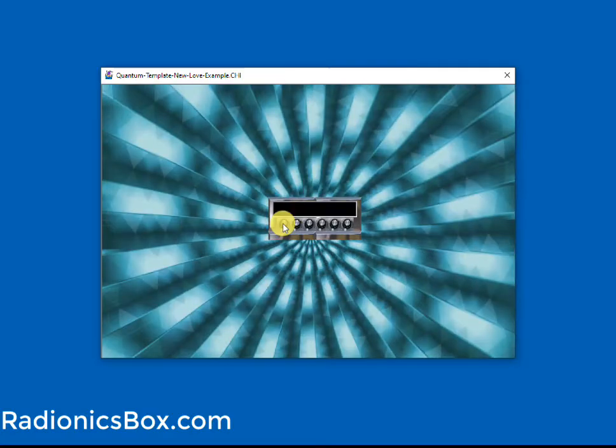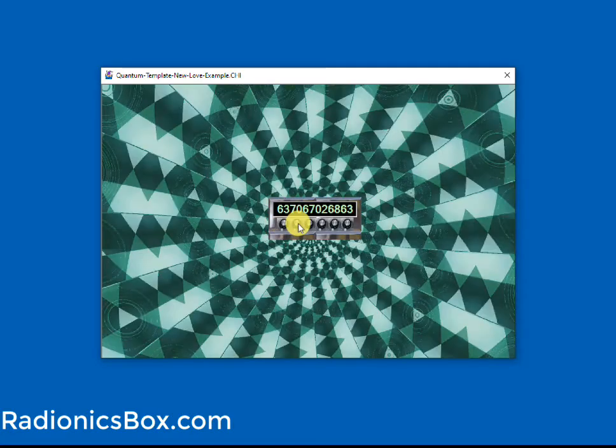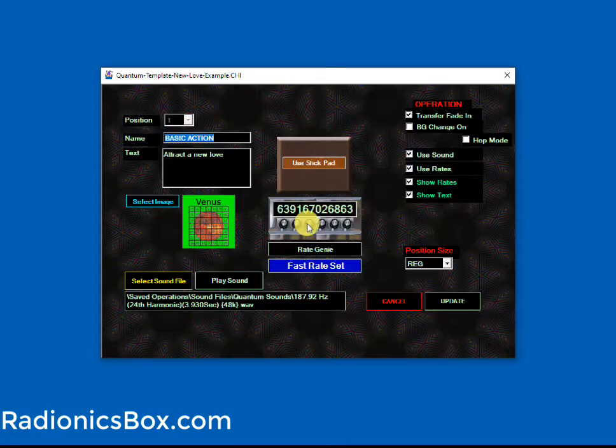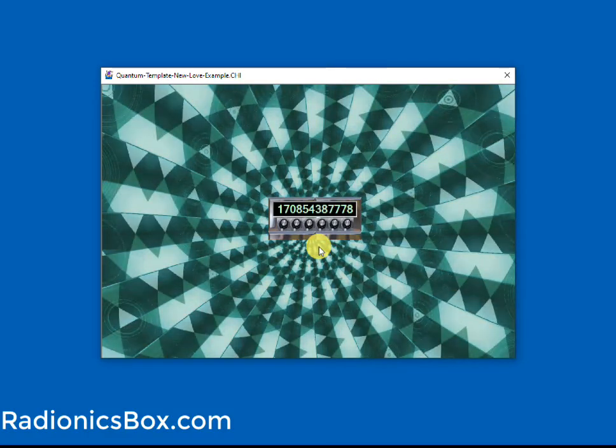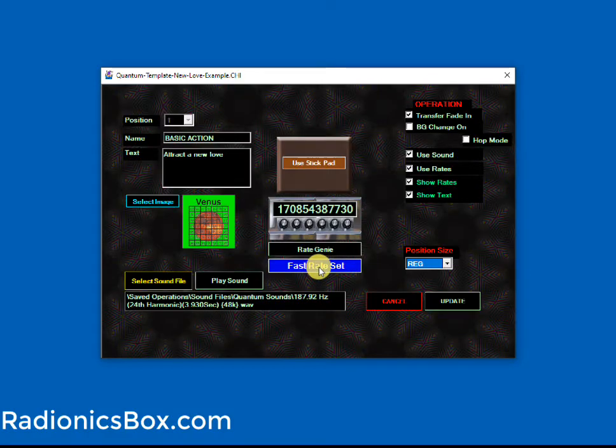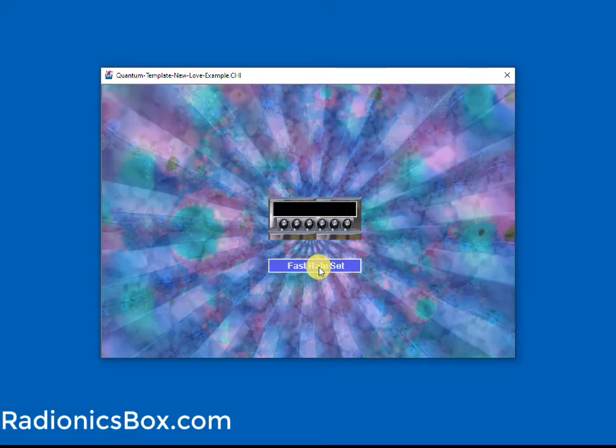You can use the individual knobs to fine tune the rate you have, or set it from the beginning with all 6 knobs. There is the rate genie and the fast rate set, where you hold the button down and release it when you're ready.